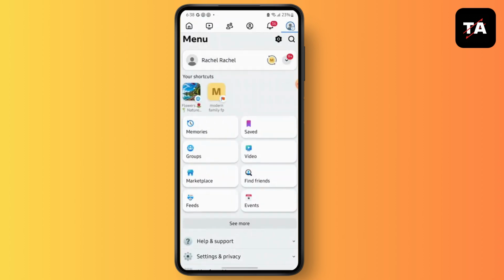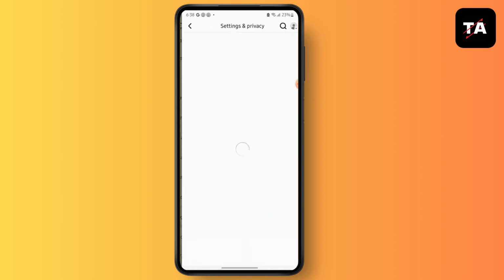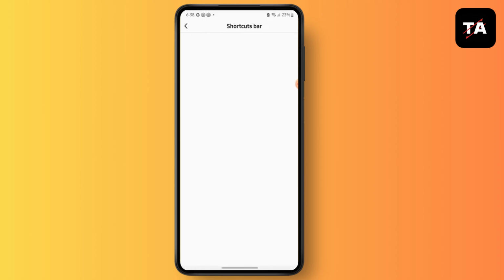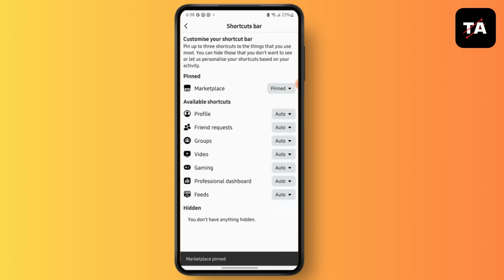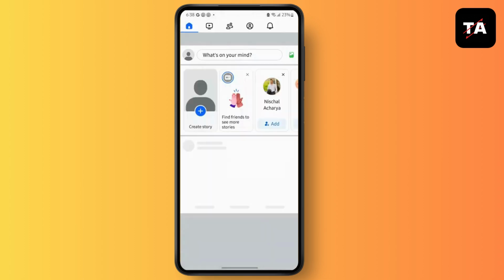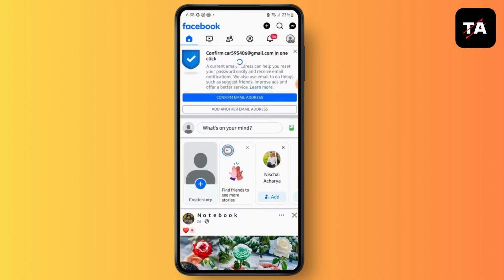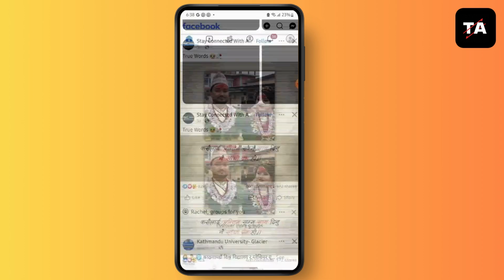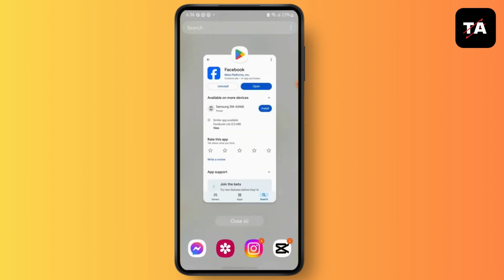If it does not, go back again, go to settings and privacy, settings, tab bar, customize the bar, and then instead of auto, make sure it is pin. And when you go back and then scroll it, refresh your Facebook, and now you will be able to see marketplace in your Facebook again.